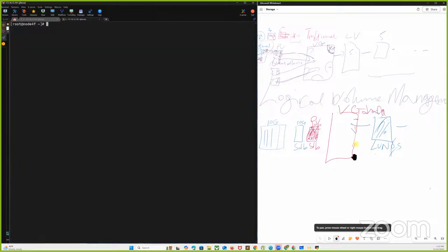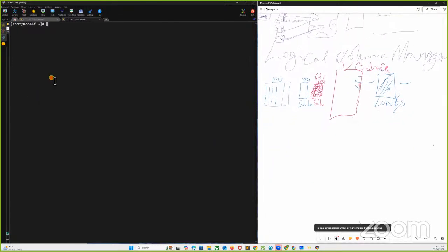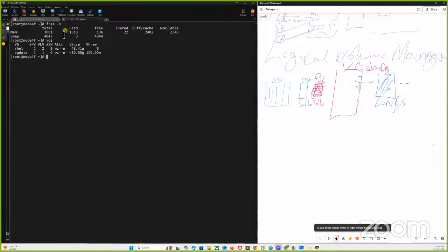Now, okay, someone gives us a new task. Remember swap, right? Swap is 4 gigs. Someone says we should add another 1 gig to swap using the volume group VG data. But when we do VGS right here, this is not up to a gig.